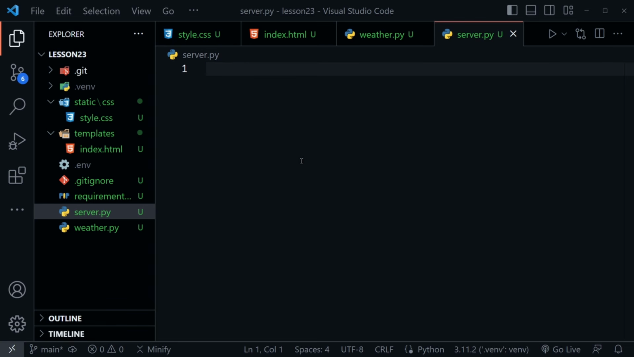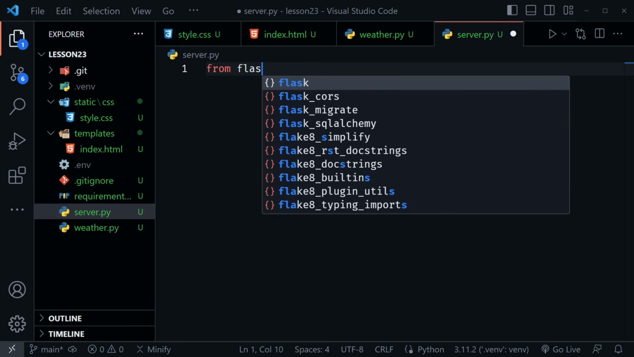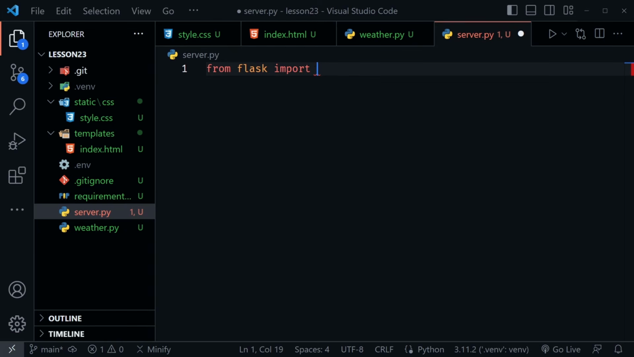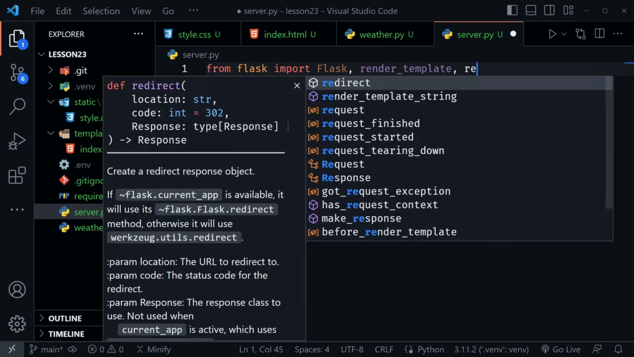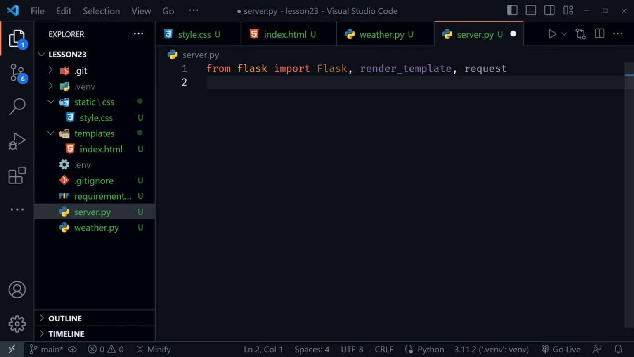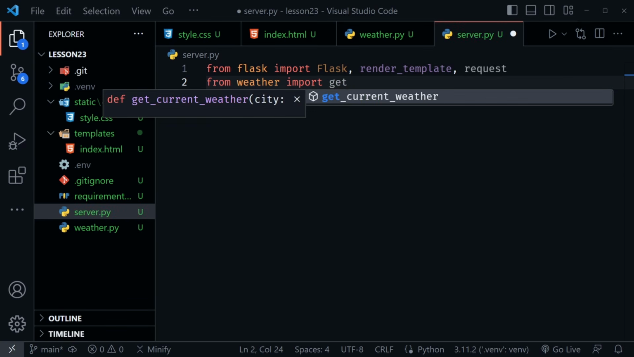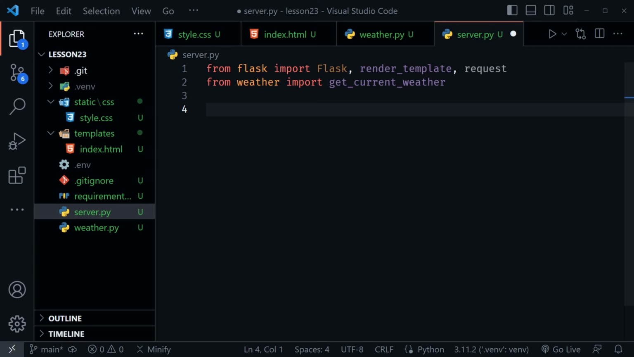Now inside of this, we're going to create a route with hello world just to test it out first. So I'm going to start with from flask import Flask with a capital F. Then I'm also going to import render_template and request. Now that is different than requests that we've imported in the other file. I also need from weather import get_current_weather, and we'll use that in just a moment. Now let's go ahead and define our app.